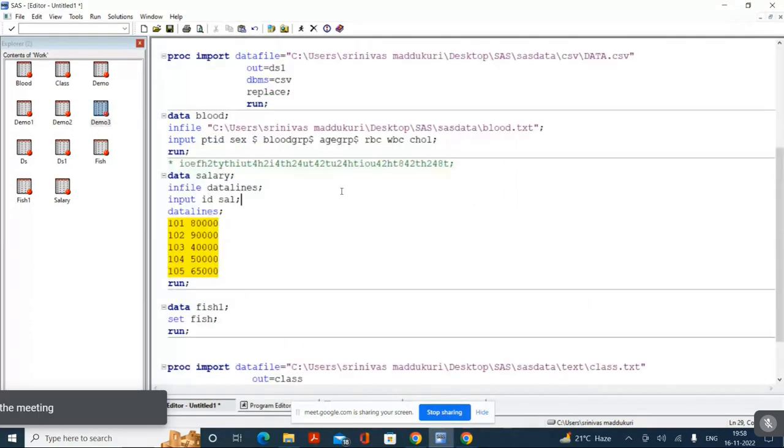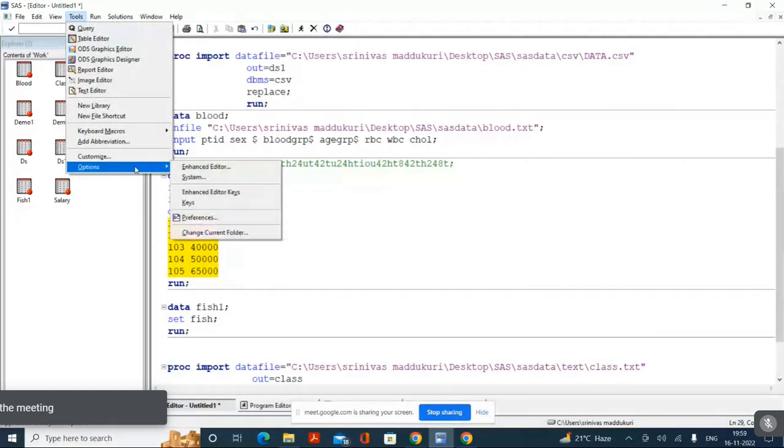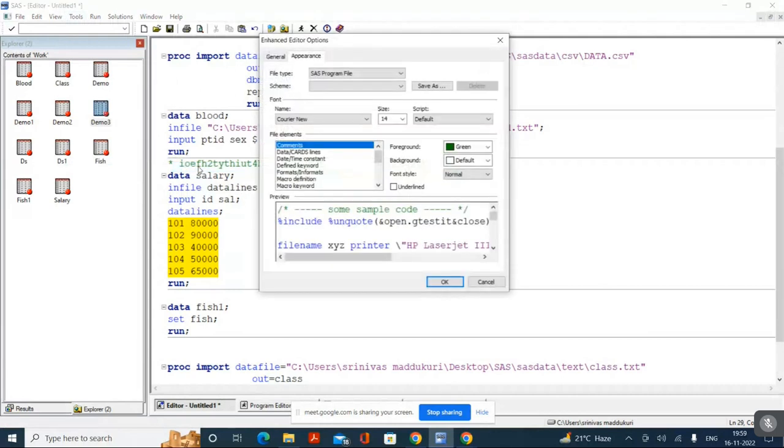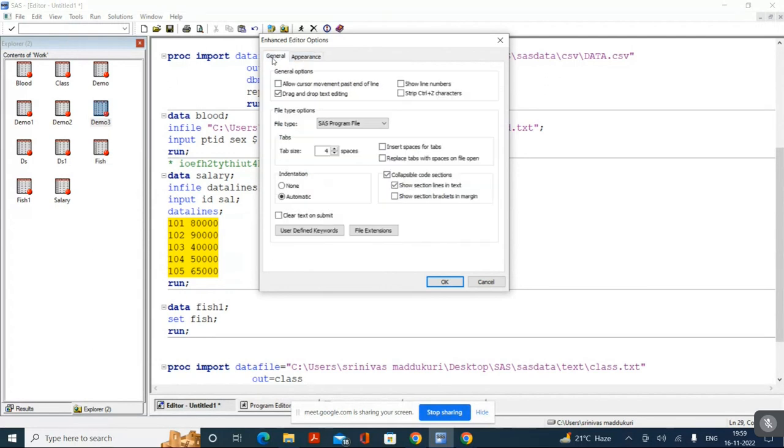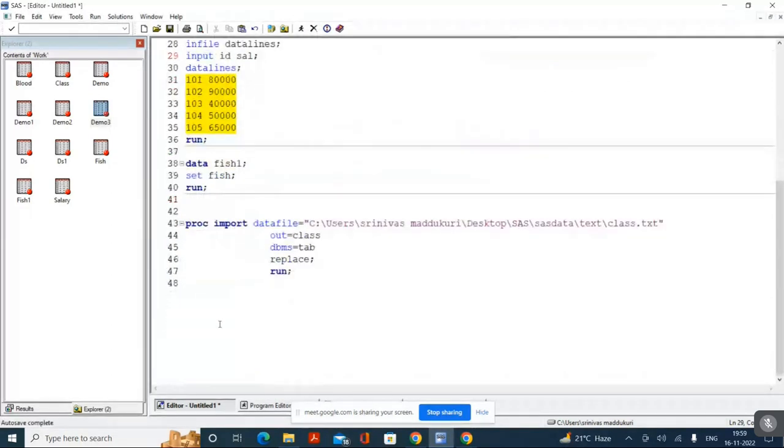Another most important thing is, this time I'll go to tools, options, enhanced editor. Right now we're in the appearance section, right? But I'm going to the general section. In the general, we have an important option called show line numbers. Some people, you might have seen in some YouTube videos and some other faculty, they keep the line number before each and every programming line. Like this one.